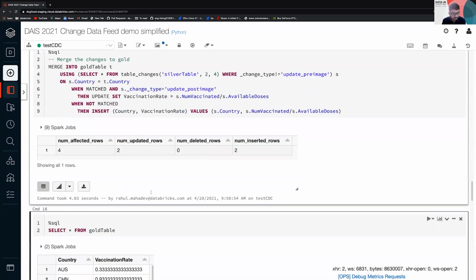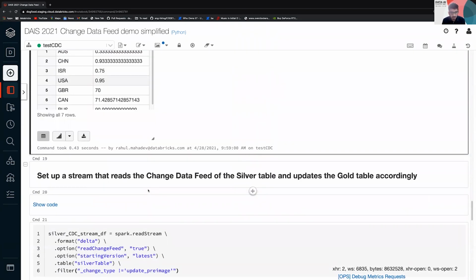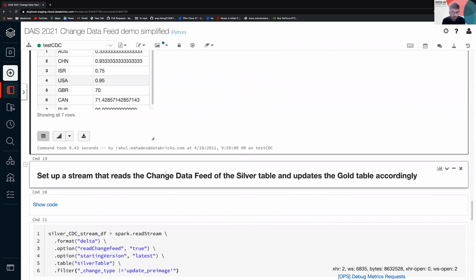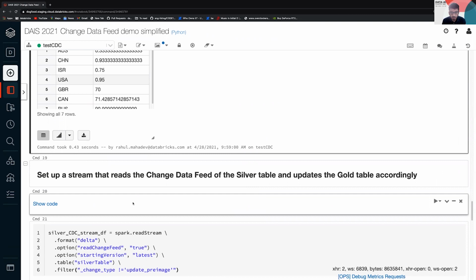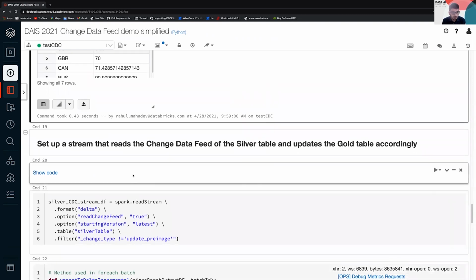So we saw here how, in batch mode, we can use table changes to keep 2 tables in sync. Now, to do this in a more automated manner, let's say we wanted to set up a stream from the silver table and ingest all the incremental changes into the gold table. That is possible as well. Let's actually run a stream and see how that can be done.